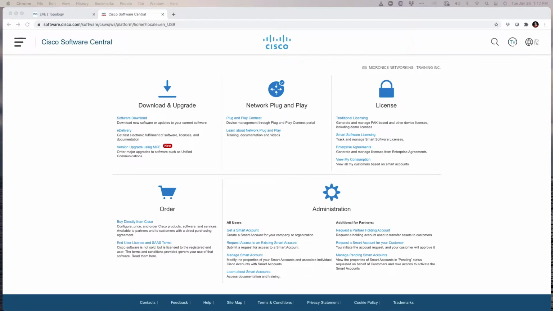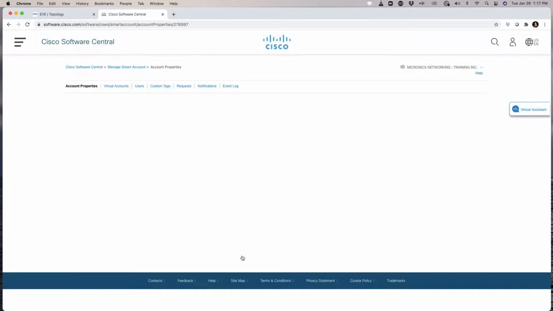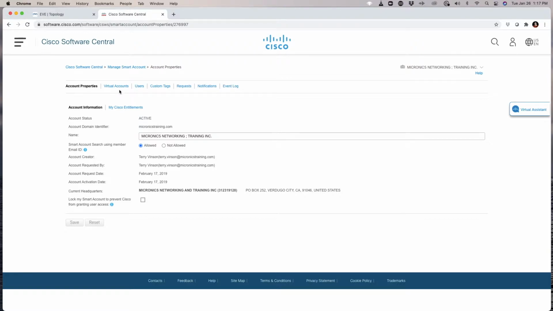software.cisco.com site and log in. This is going to require a CCO. Once you've accessed the site, you're going to want to make a virtual account. Now, in order to be able to make the virtual account, we're going to go down to the Manage the Smart Account Configuration. And what we're going to do is actually create a virtual account.